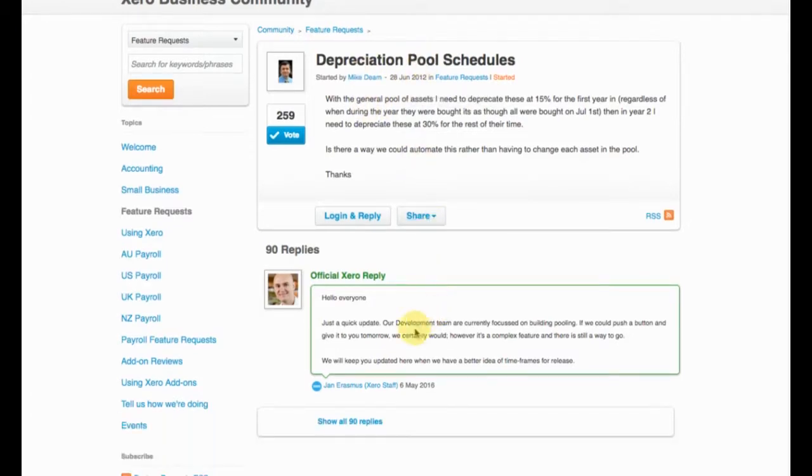In depreciation pool schedules, Xero's official reply in May, and there was another one similarly in June 2016, so only a month and a half ago, was saying that the development team are currently focused on building pooling. It says if we could push a button and give it to you tomorrow, we certainly would. However, it's a complex feature and there's still a way to go. So pooling is coming into Xero directly at some point, but it's certainly not there yet.